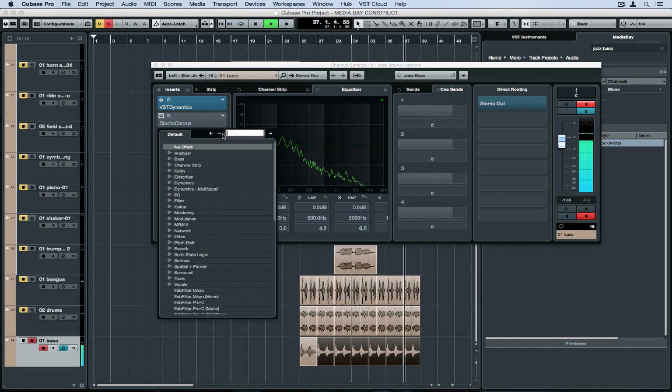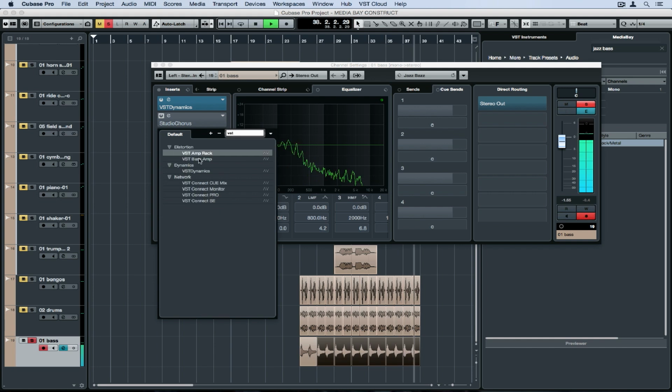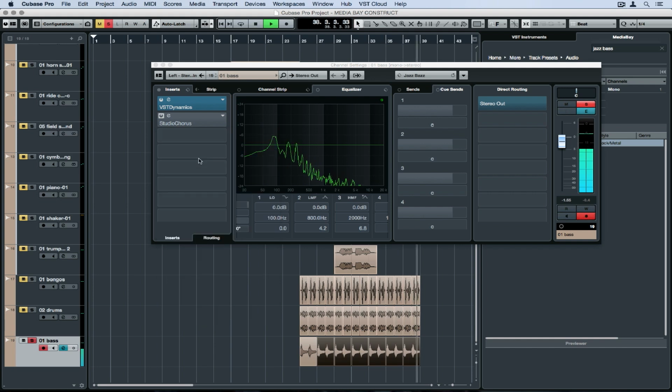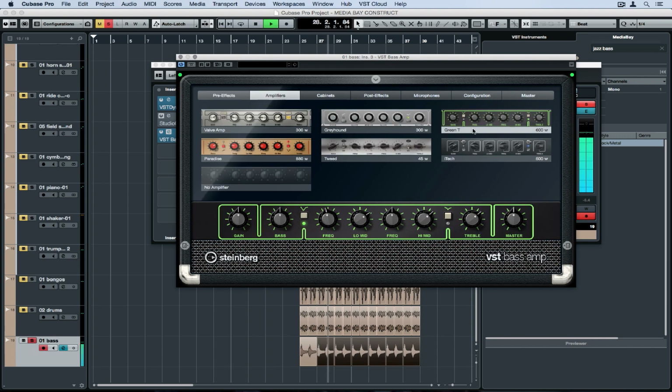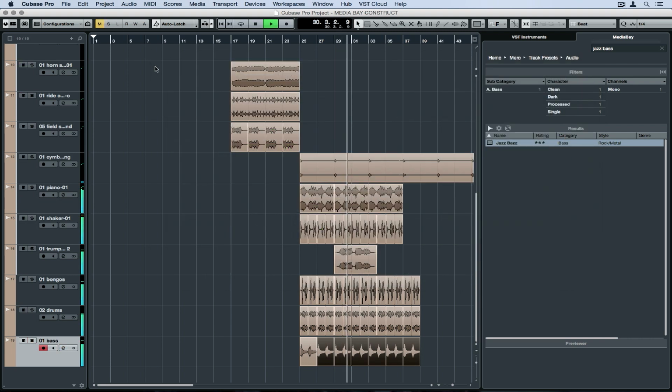I want to go and find my VST amp rack, because I think there's an amplifier in there that will really fatten this low end up in this section. Of course, having the low end will really make this last section stand out. So I've got the green T setting. Yeah, that's good.